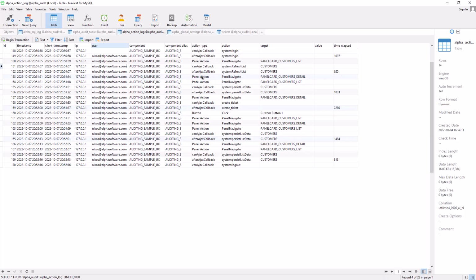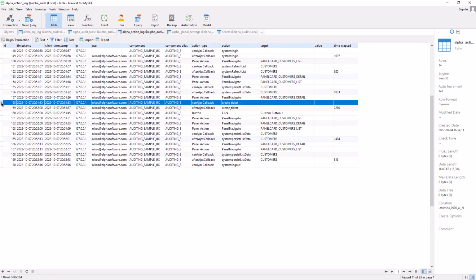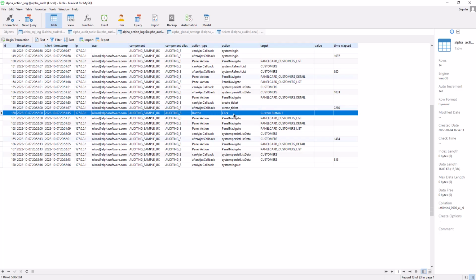We moved to another panel card called the detail. Then we moved back to the list. We refreshed, we synced the list, persist list data. So this took a second. Then we went to detail. We called our custom code, there it is, to create a ticket. We also clicked that custom button. Remember that just did a client-side action. This is also logged.